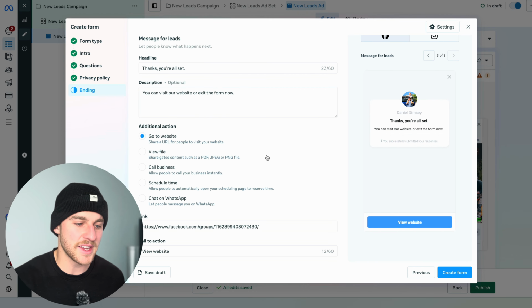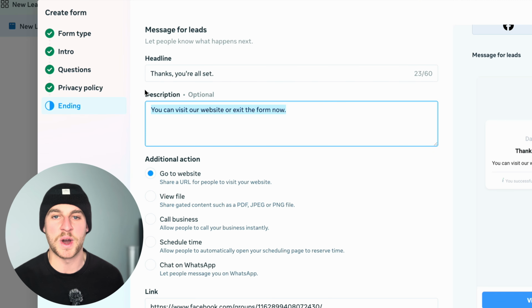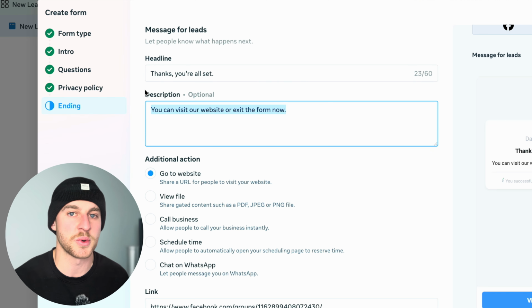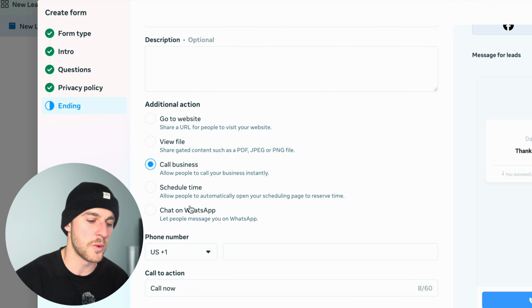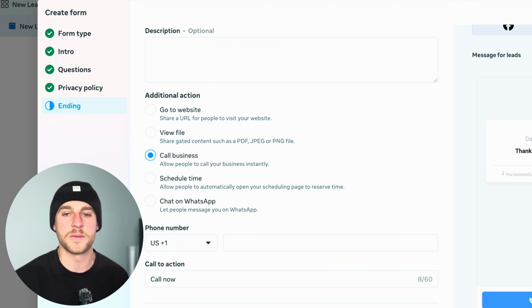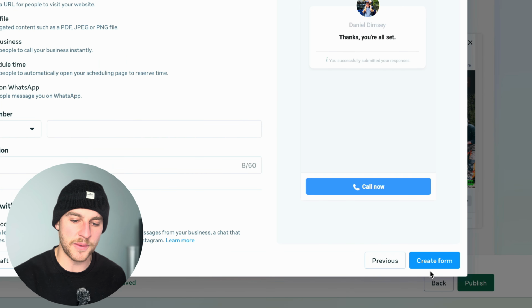Now we'll tap on next, and we want to actually have the headline as thanks, you're all set. Give them an estimation of when they can receive their quote, so within the next 24 to 48 hours. And then you just want to have the additional icon on call business so they can actually call your phone number if they need you urgently. Now, once you've done that, just tap on create form. And that's it, guys. It's exactly how to set up Facebook ads for your tree service.